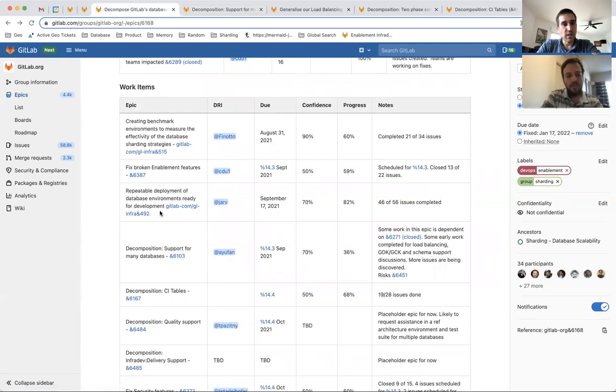Next up, I think this is really exciting. We have a project in infrastructure ongoing to create repeatable deployments of database environments. And this is not specific to decomposition, but it is really important to have. So what Jarv has done for us is to be able to provision a second database cluster, so that we can use it to test some of these features in the sandboxing environment.